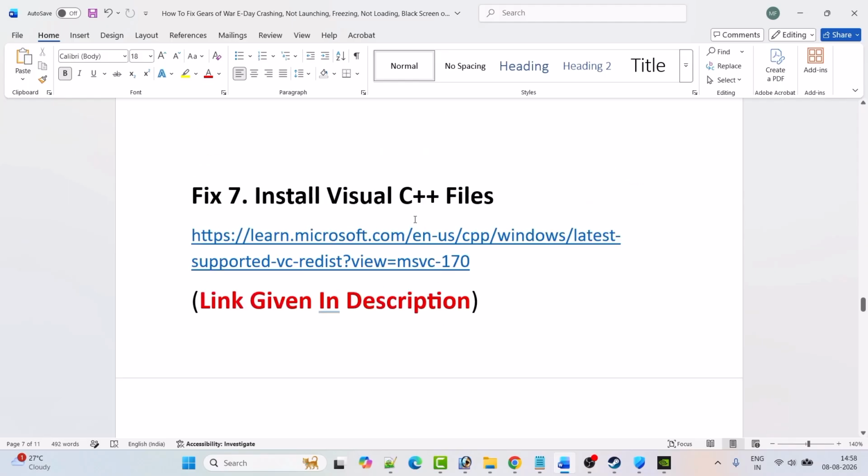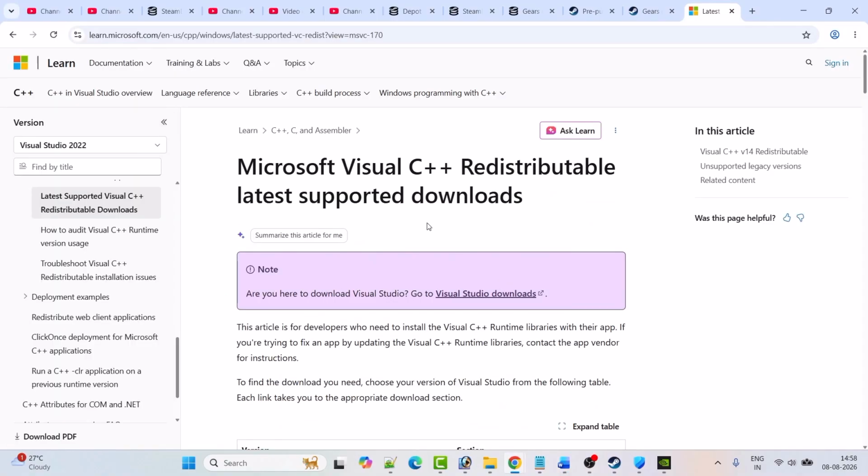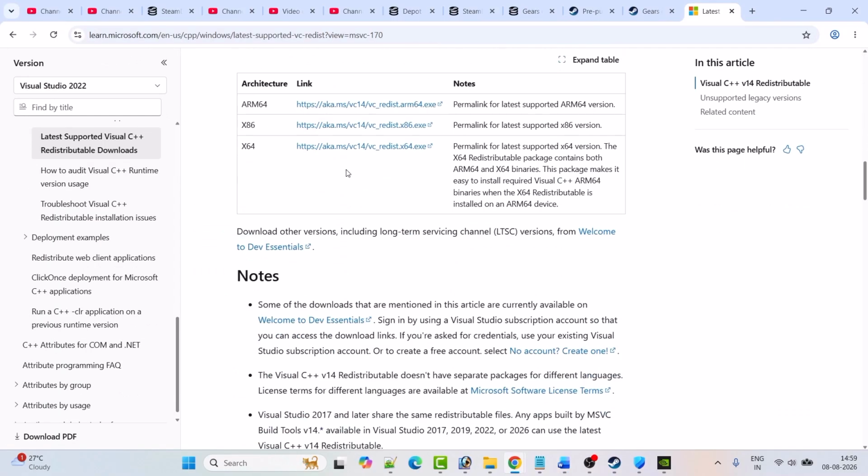Fix 7 is to install Visual C++ files. So go to this Microsoft website, link is provided in my video description. And once you're on this Microsoft website, scroll down and download both x64 version and x86 version. Download both the versions. First click on x64 version.